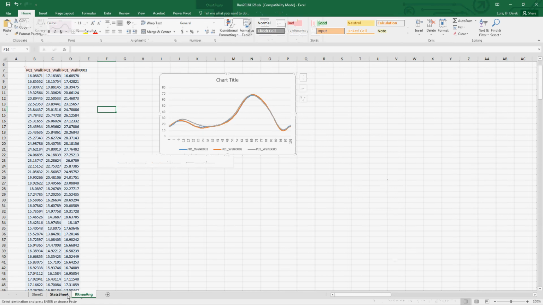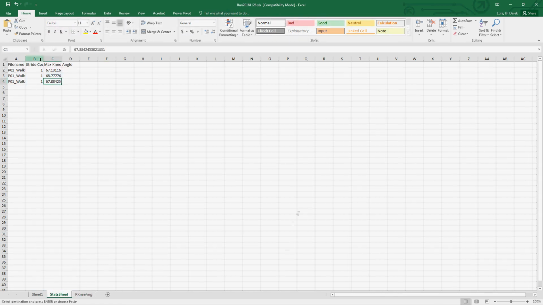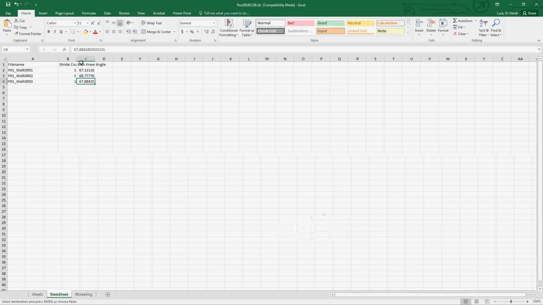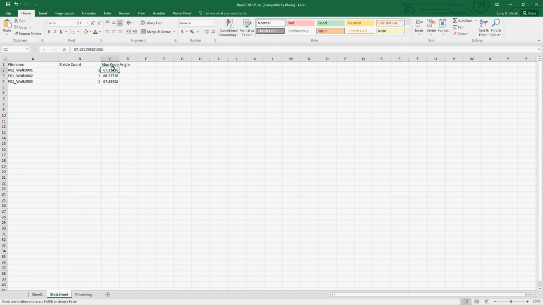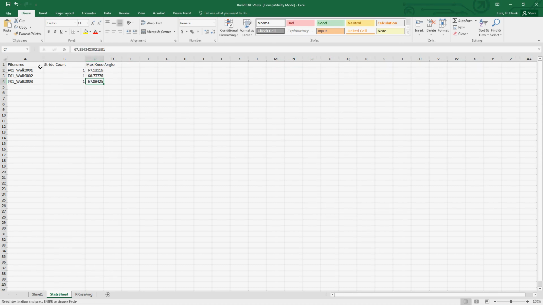And then here's my stat sheets, and I have each file. I only had one stride from each file, but I have the maximum knee angle. And so I could use this to copy and paste it into my stats. The nice thing about this is the more files I have, even if I had 100 files here, as long as my heel strike calculation was valid, this would work.